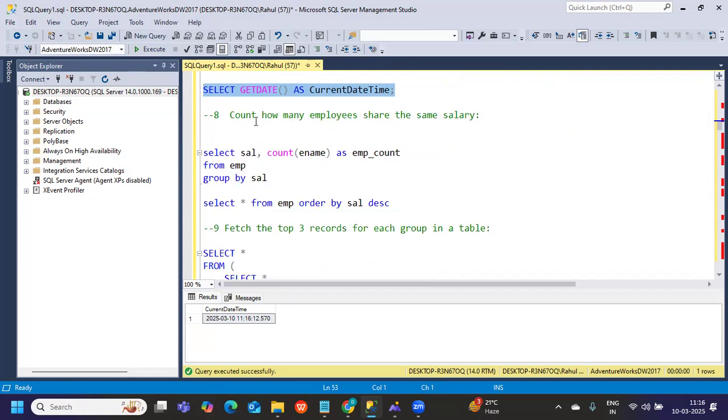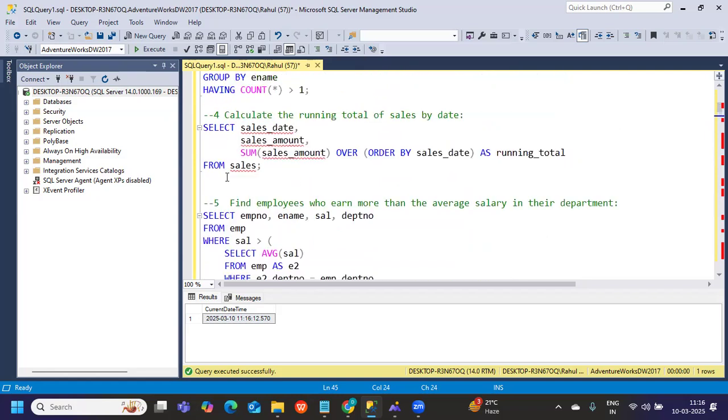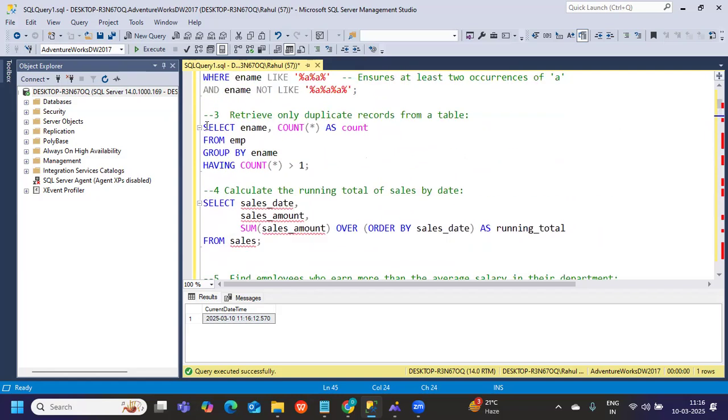And then count how many employees share the same salary. We need to find out the employees who have a common salary. Okay, so select salary, count of ename as employees. Now see here, the same concept we are trying to use multiple times. Here we have used the same concept, again to find the frequency we have used a similar concept. Concept is the same, just how we implement it or how we explain it. Based on that, we can answer.